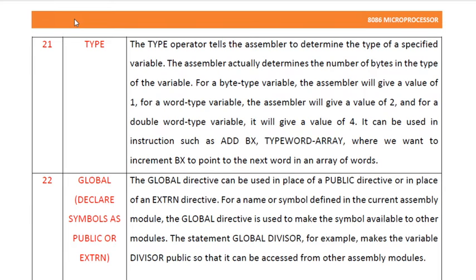So it can be used in instructions such as, here I've cited an example, ADD BX, TYPE WORD_ARRAY, where we want to increment BX to point to the next word in an array of words. So this is a very simple example of how you can use type. But remember, the type operator tells the assembler to determine the type of the specified variable.